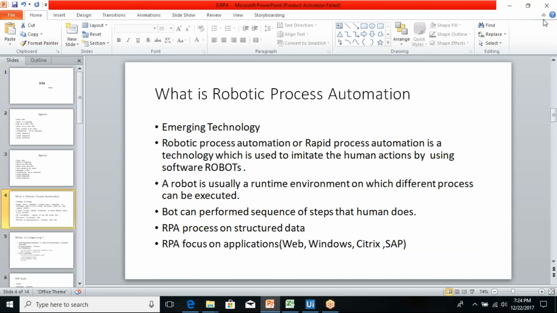The same thing. We have a runtime environment. For example, an invoicing management system, student management system, employee management system, or insurance. What are the systems we have? We have different types of processes available in the market, right? That is where the entire business is working. Of course, you're following me. So a robot is usually a runtime environment on which different processes can be executed.